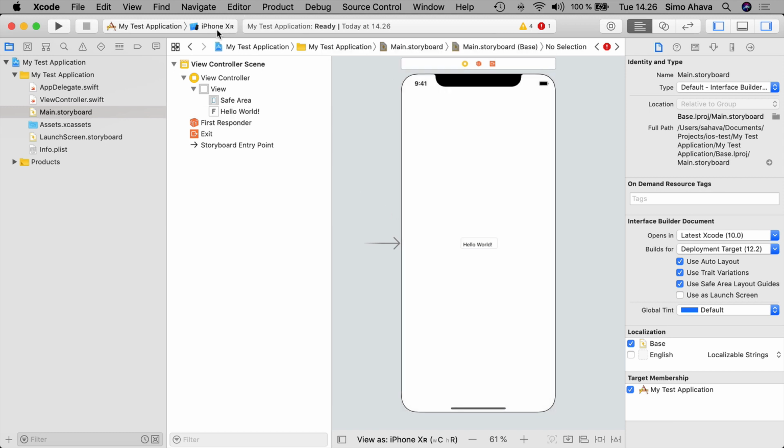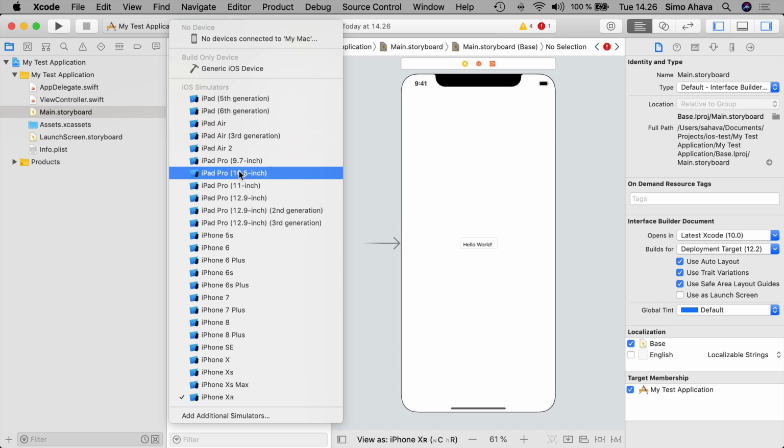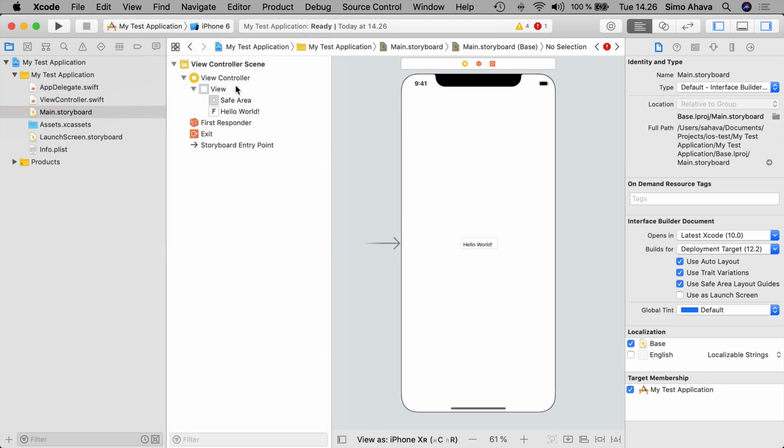Once you're done, choose a phone model from the list up here. If you have your device connected to your Mac, you'll see it in the device list up here, but we're going to use a simulator, so let's just choose an iPhone 6, for example. And then you can click the run button to have the application build and finally launch in the emulator window.